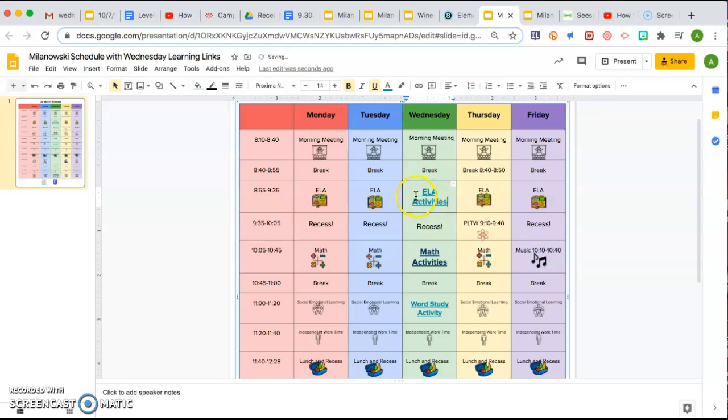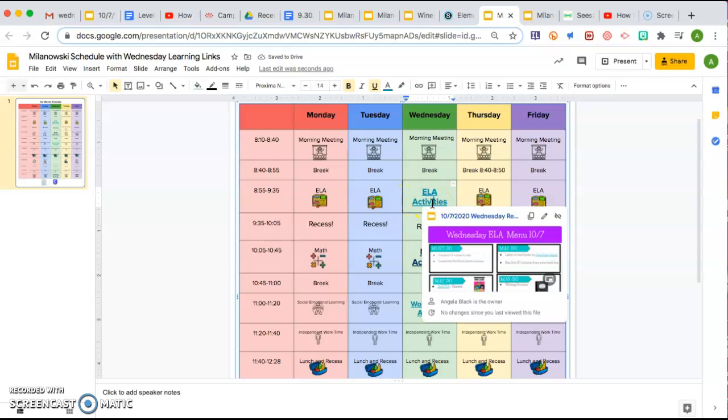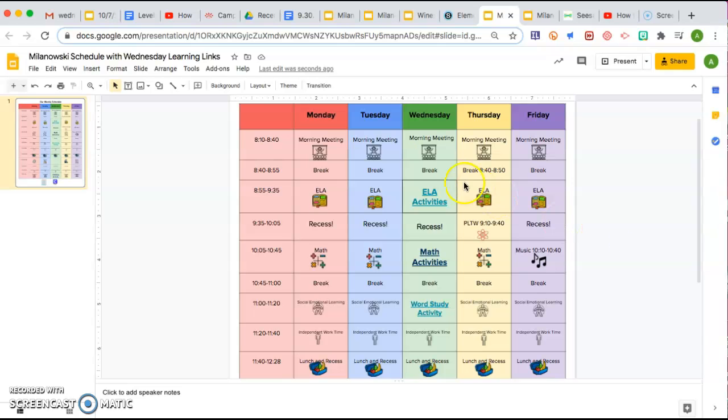So then when my kids click this, it will take them to that math menu. And I just clicked the link again to test it, and you can see there it is for my kids. It'll take them to that math menu.